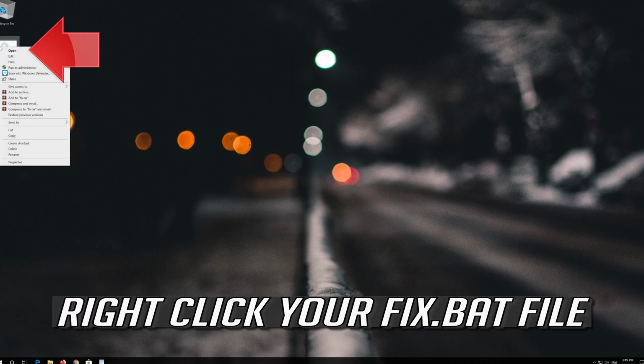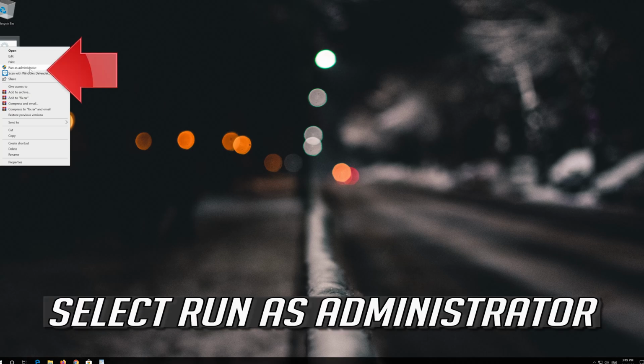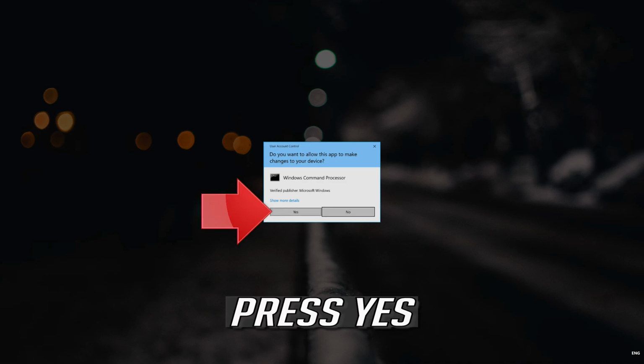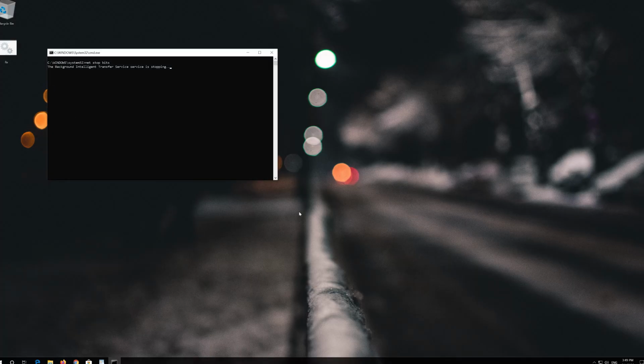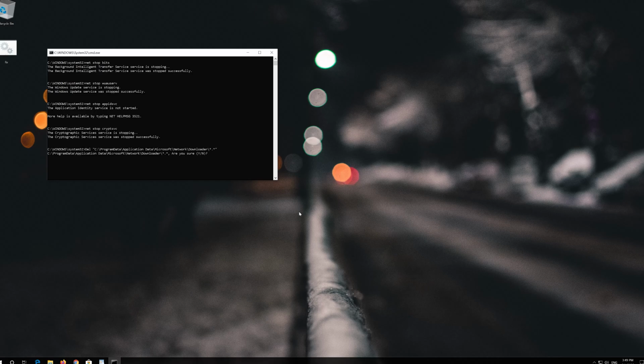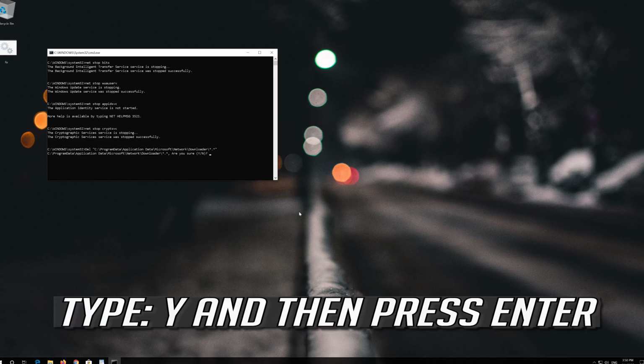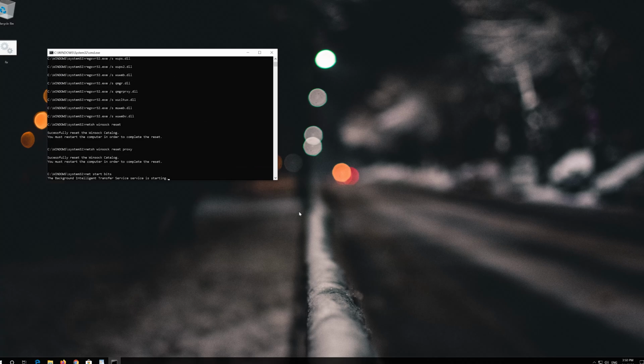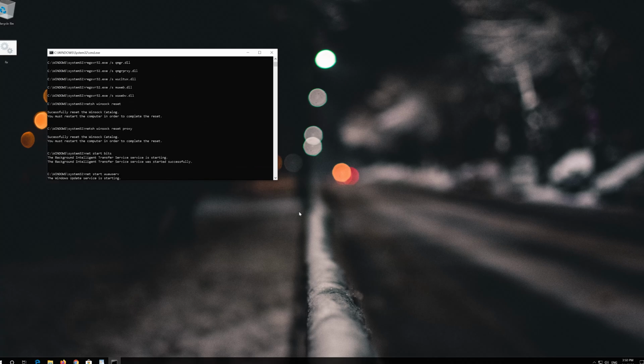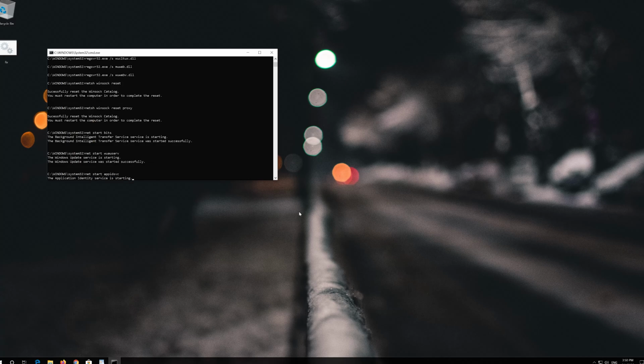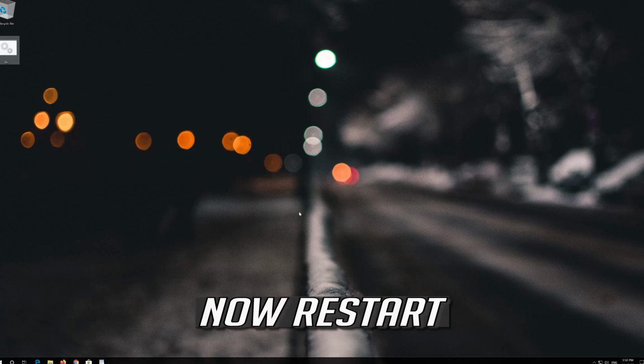Right-click your fix.bat file. Select Run as Administrator. Press Yes. Type Y and then press Enter. Now restart.